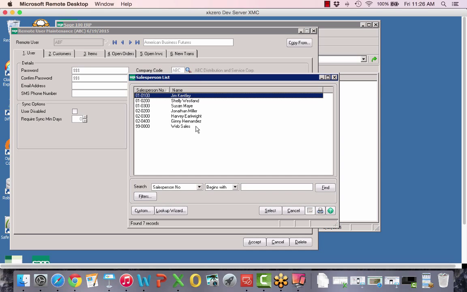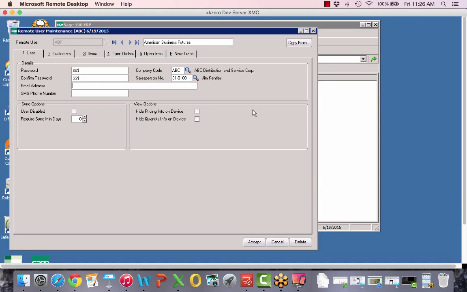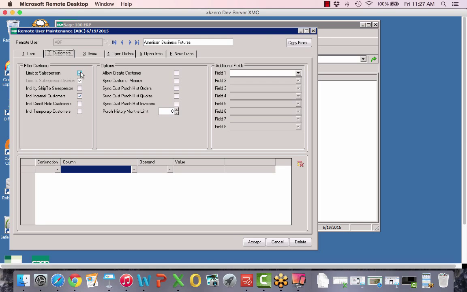And one of the things that we have to do is we have to indicate a sales rep who's going to get credit for that. So let's say that ABF is Jim Kentley's account. So I'm going to go ahead and do that. You'll notice that I have rules here, like I can automatically hide quantity information on a device, or I can hide pricing, right? Those are some of the strengths for that.